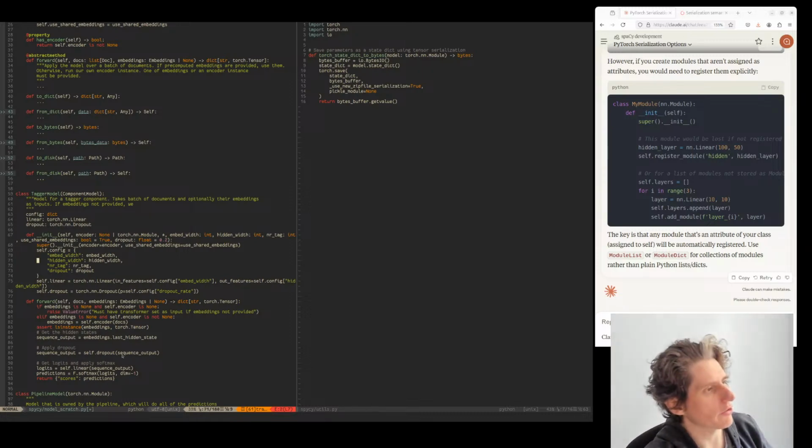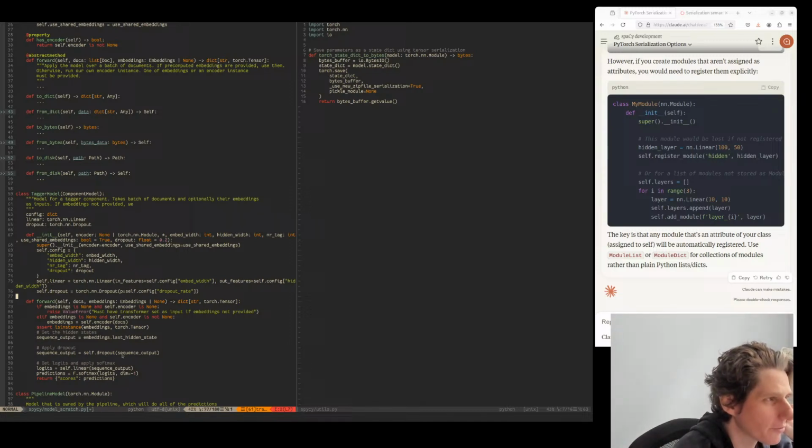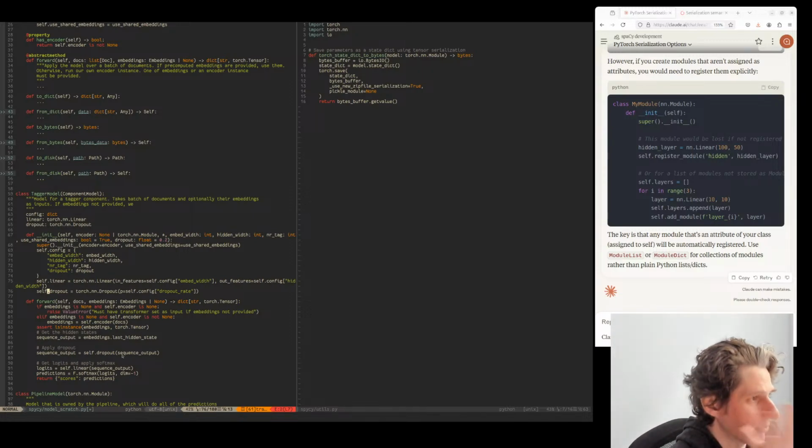So wait, we don't actually have a hidden width here. The linear layer goes directly from the encoder into the output. So, a point of detail about this: this was a quick and dirty thing that I actually got Claude to generate. This model is actually really bad. What this would do is it takes the embeddings from the transformer, and then it applies a single linear layer, and the outputs are going to be the tag logits.